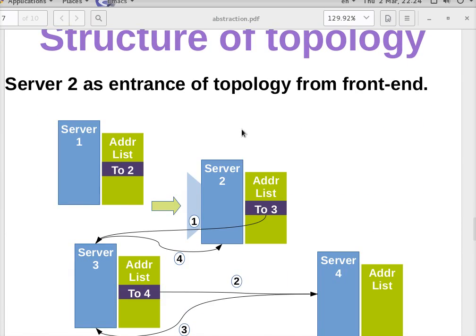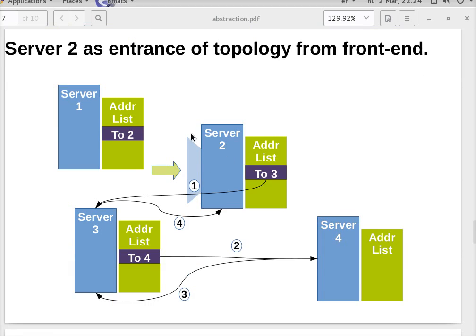This is the same graph, but the WebSocket is now located at server 2. It means that there's no way to get information from server 1, because servers 2, 3, and 4, no one has server 1's address. Although I just said that every server can be an entrance of topology, we still need the right address list setting.